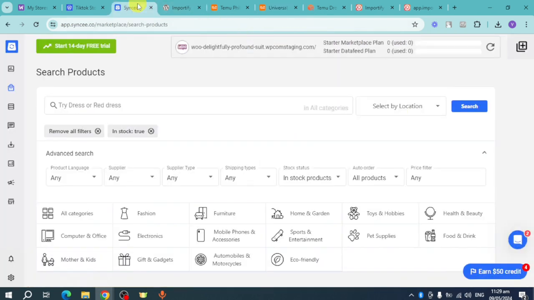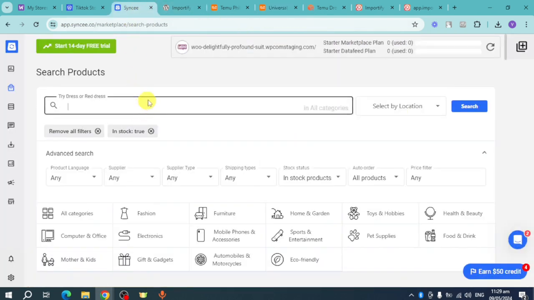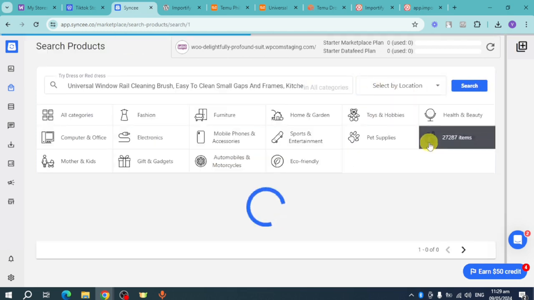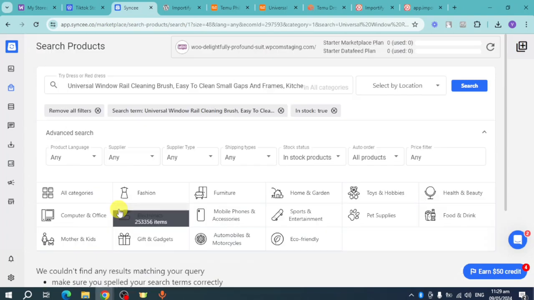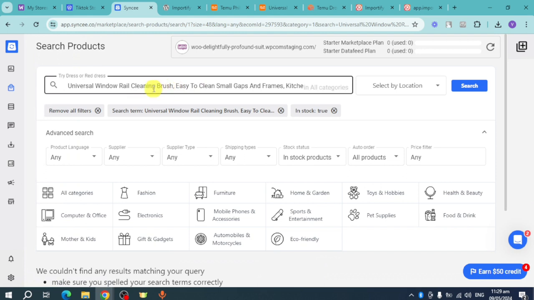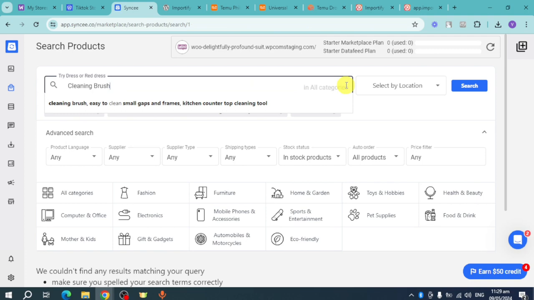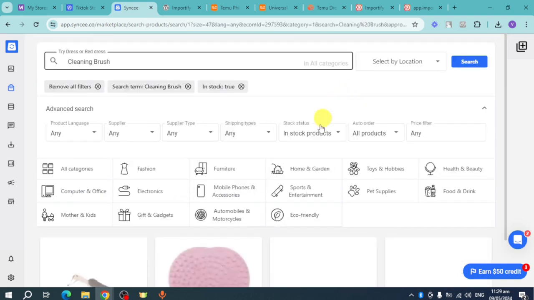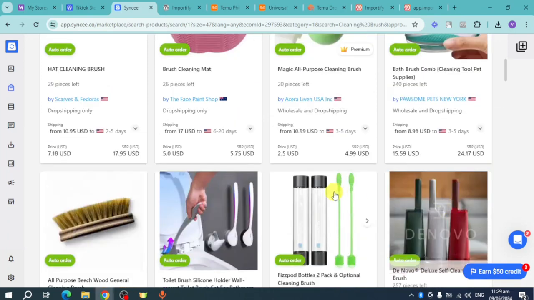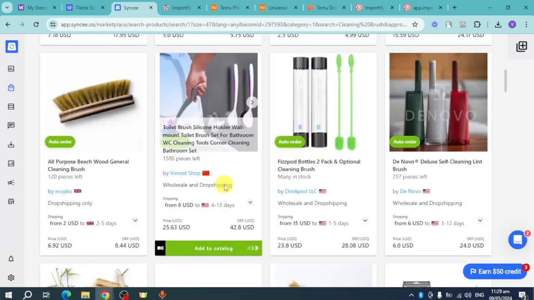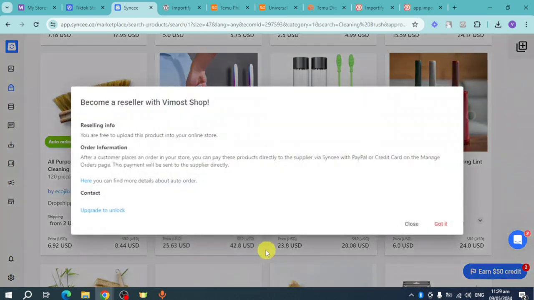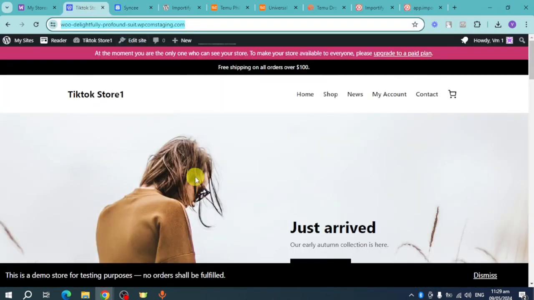Copy that, and then head over again to our Sinky, and then click on the search bar, and then click on the search option right here. Now this will help us search for that particular product that we have on our Temu, which is a cleaning brush right here. So let's try to search for this one. And then once it's been searched, the actual product will show up in here. So just choose the ones that you want to add to your catalog. So click on this Add to Catalog, and then you just need to upgrade your actual account in order to integrate this particular product to your WooCommerce store.